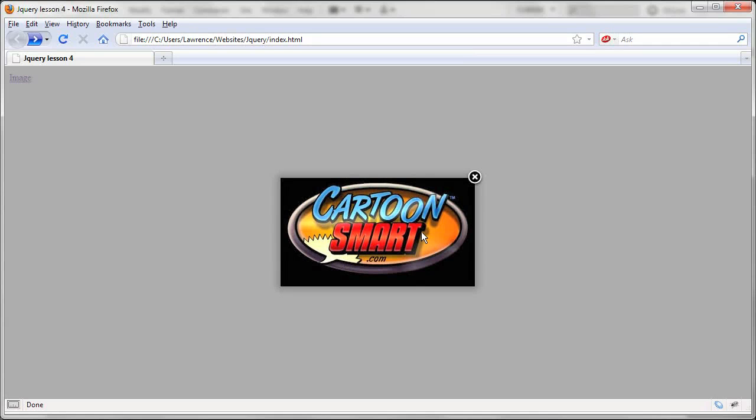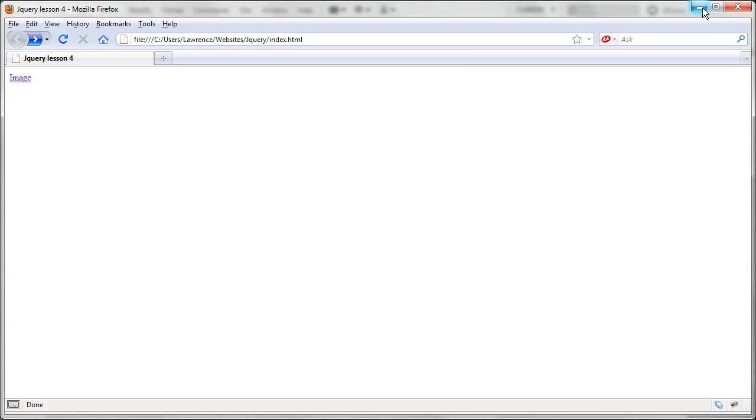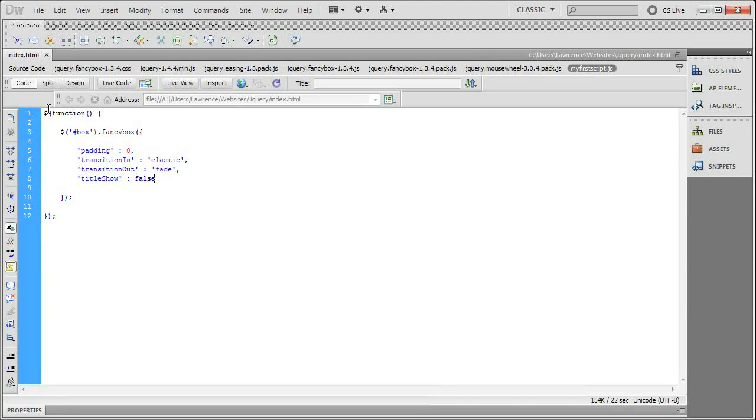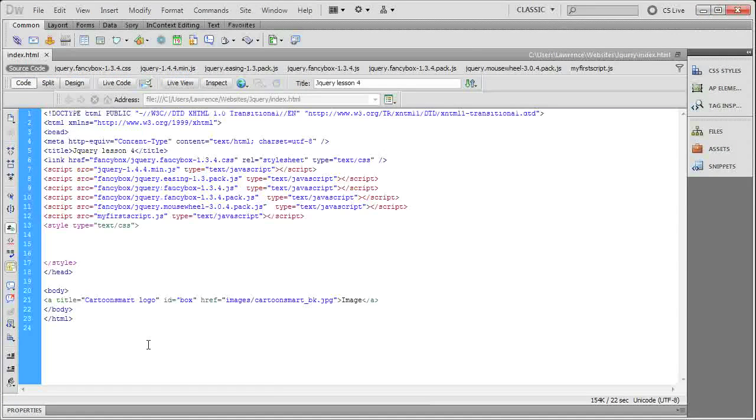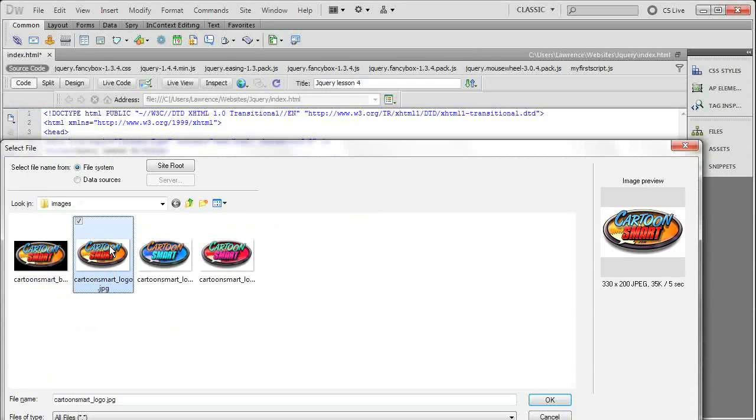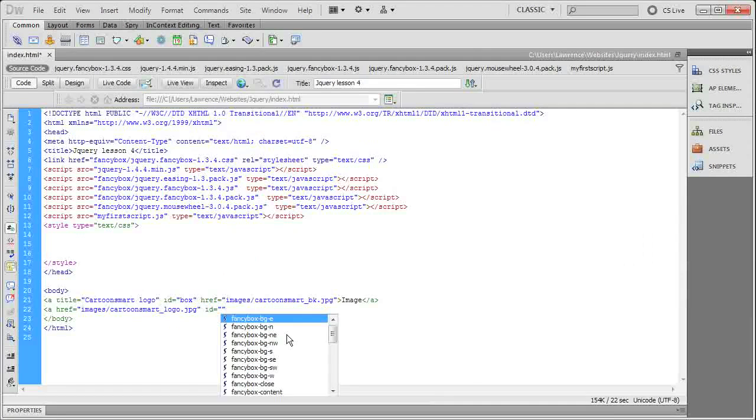Now let's get a little bit more complex. Let's make a gallery like you saw on the fancybox.net homepage. They had a little gallery going off there. So we're going to go back to our index.html file and add in a second element. So we're going to add in the anchor tag again, give it an href. We'll link this to the cartoon smart logo with the white background, and then we'll give this an ID of box 2. And I'll just call this link image 2, like so.